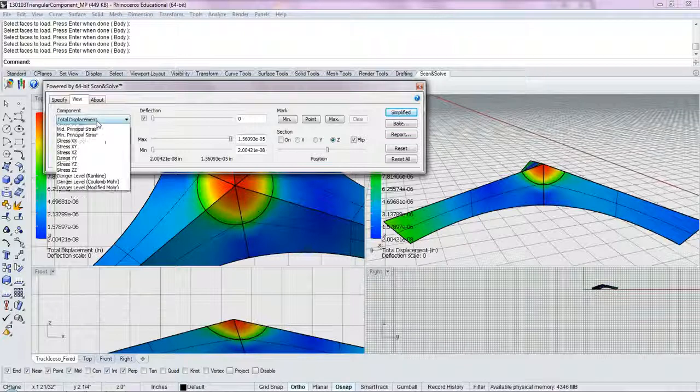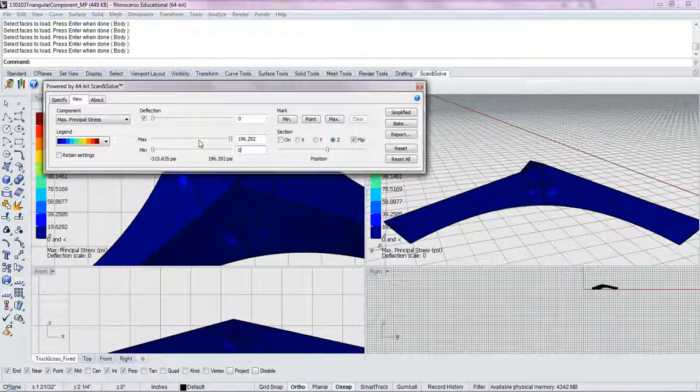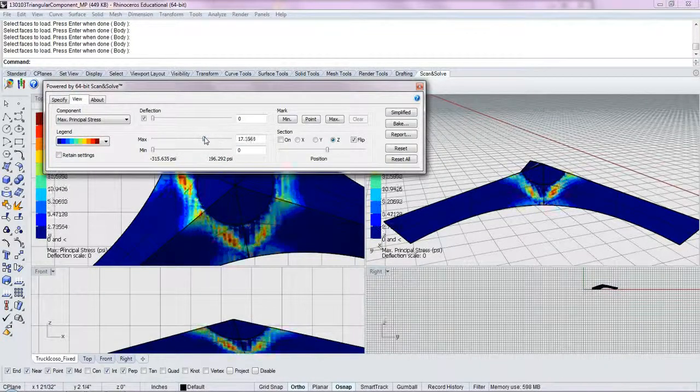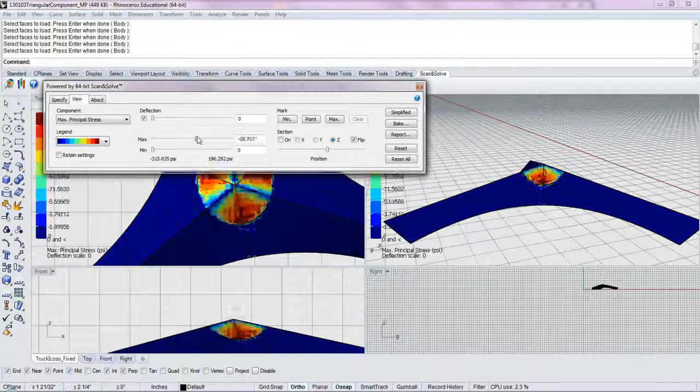And then I'm going to pull down to the max principal stress that will show us the principal tensile stresses. So I'm going to pull this legend to here to show more contrast, and then I'm going to change the minimum to be a 0. And then I'm going to move the max deflection into the non-blue areas so that I can see the red areas, which are relatively more tensile stresses. And this is a magnification of what's going on within the structure.